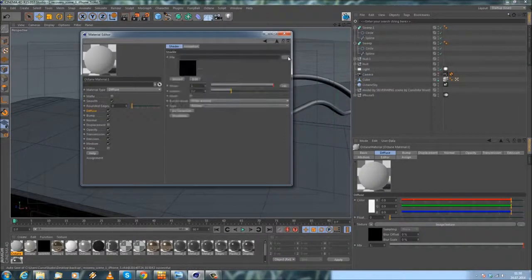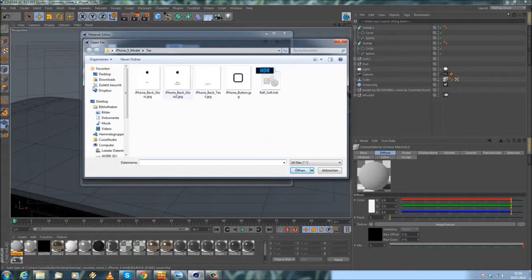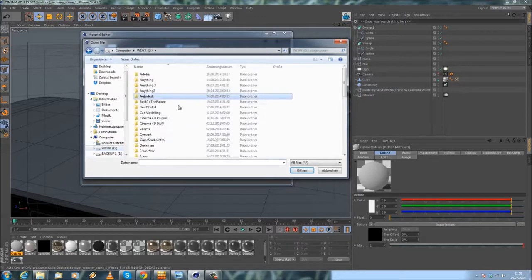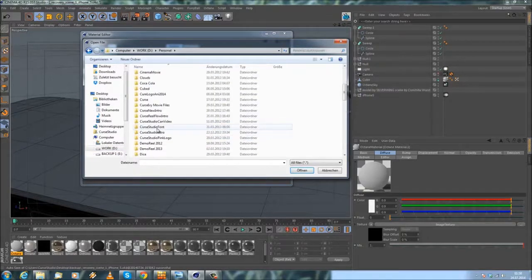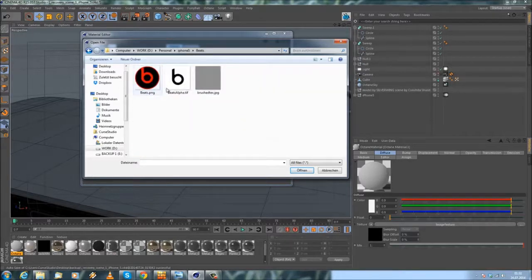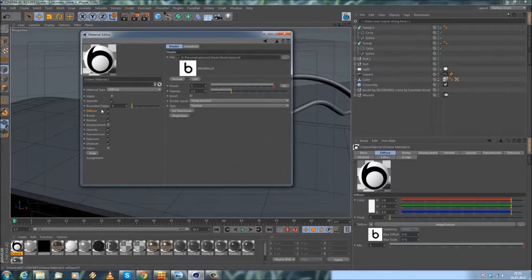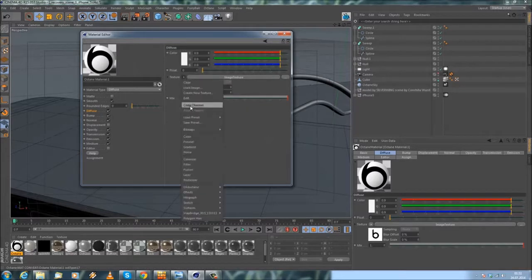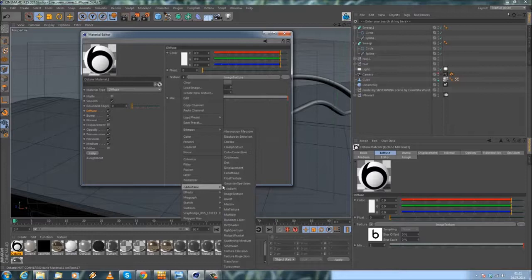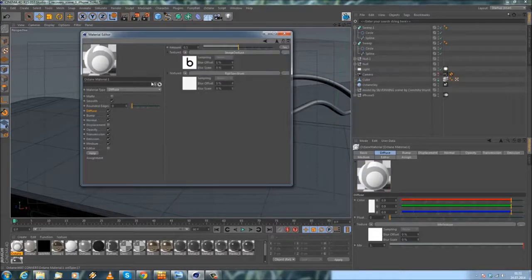Diffuse image texture. Where is my beats texture? I think it's in the folder iPhone. Yes. Beats alpha. Perfect. So we need this one. Let's copy this channel. Copy. Then go Cinema 4D mix texture because we want to use a mix texture.